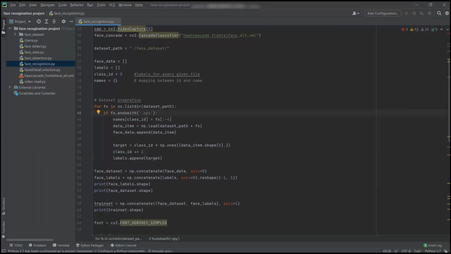I have changed my IDE because previously I was using the Spyder IDE that comes with Anaconda, and now I'm using the PyCharm IDE. It doesn't affect our code, so let's start.